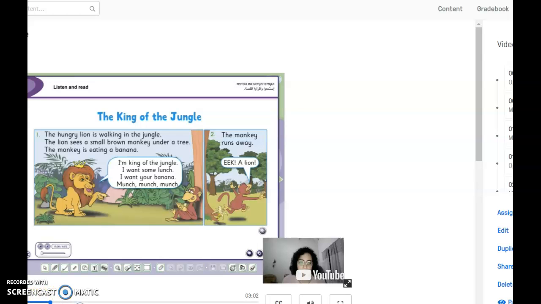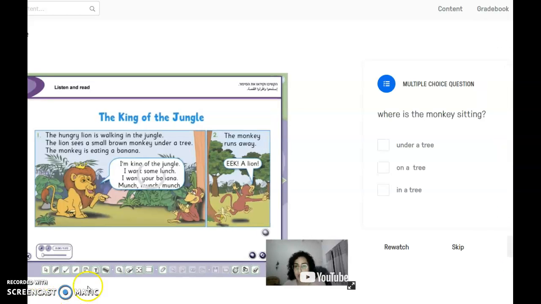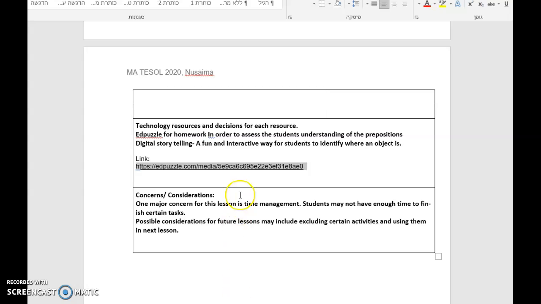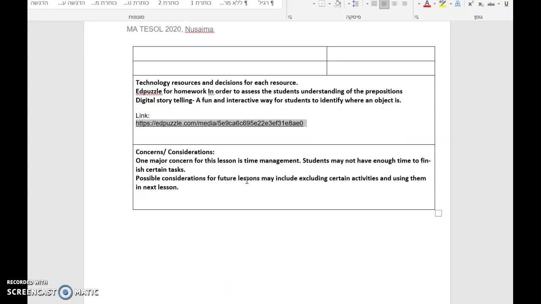For example, you can see here it is mentioned in this story that there is a small monkey under a tree. And here the question is, where is the monkey sitting? Under a tree, on a tree, in a tree. So these are the kinds of questions for this story. This is for lesson 2.